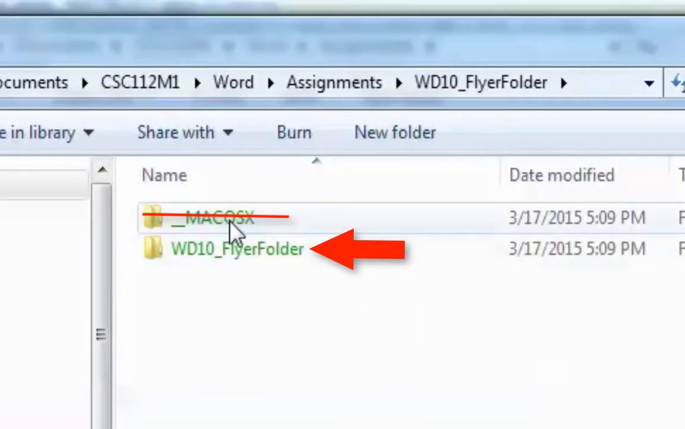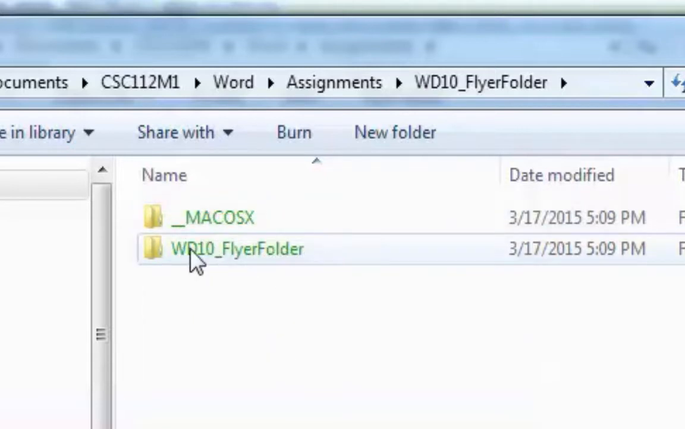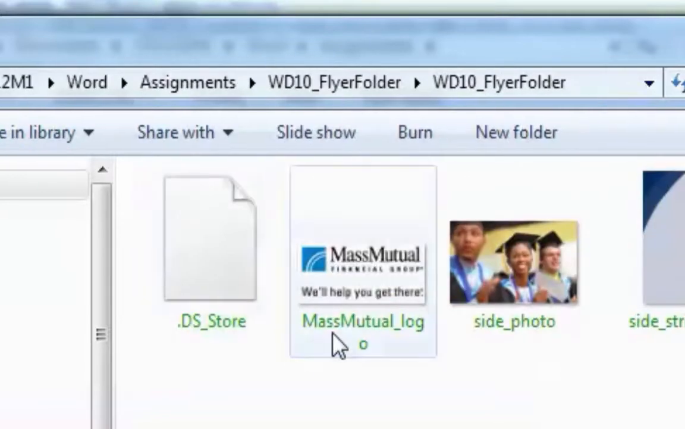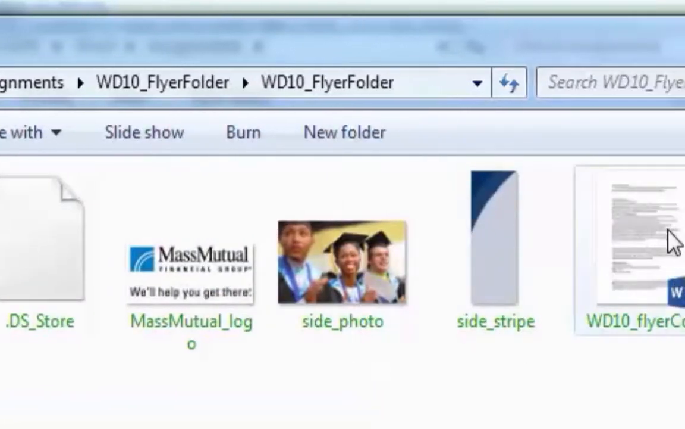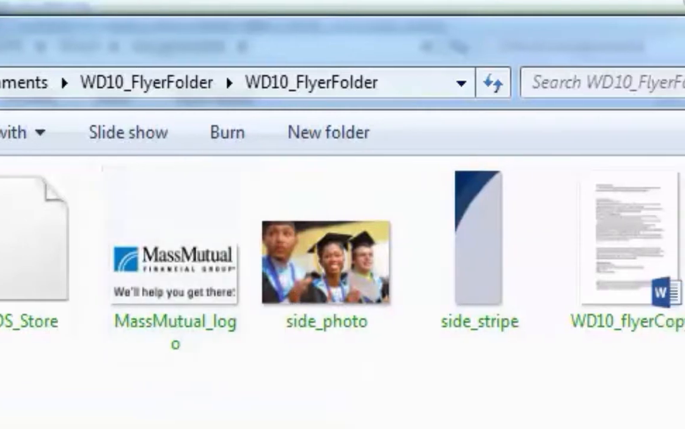And that's what you're going to see. You don't even need this Mac OS one. There's nothing in there. This is the folder you're going to use, this WD10 flyer folder. And inside there are going to be 3 images, and then there's, well, you don't even need this. This is DS Store. That's just from the Mac side. So there's 3 images, and then there's a Word file, and that's what you're going to use. There's the side stripe, the photo, the logo, and then the Word file.